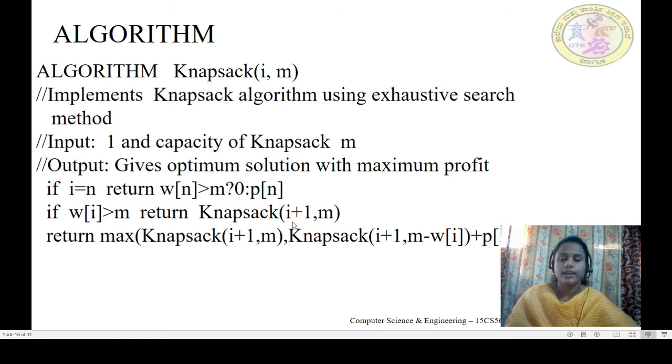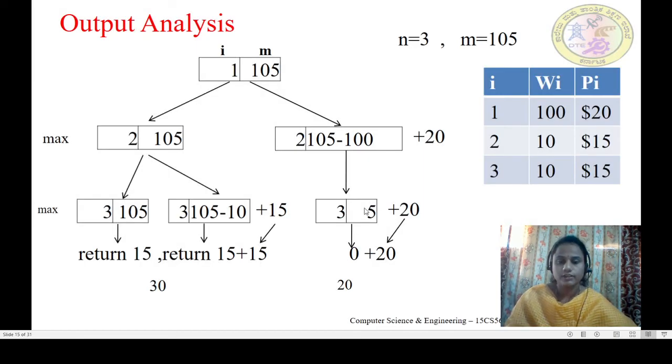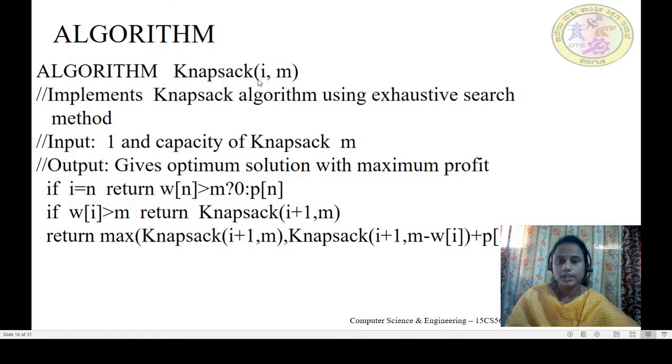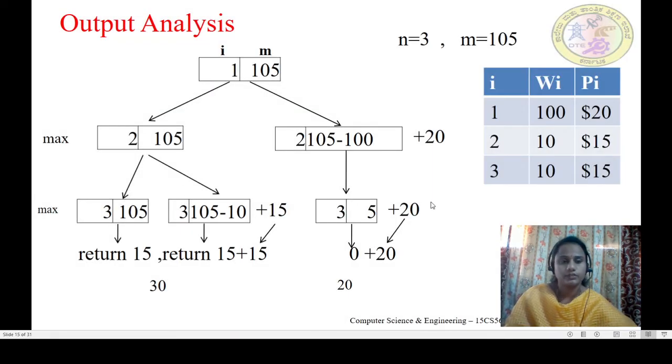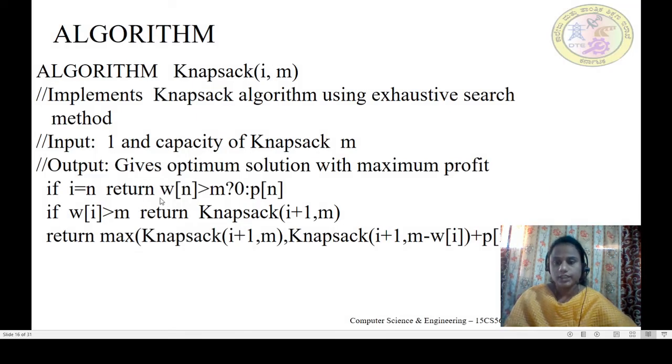Okay, so again 3 comma 5 we can see. Again calling the knapsack function with these parameters. Now we'll traverse this 3 and 5. 3 equals to 3 condition true. So it will come here. So it will check for the condition weight of 3 greater than 5. M is equal to 5, right? Weight of 3 is 10. 10 greater than 5. True.